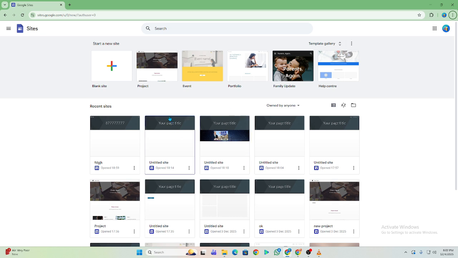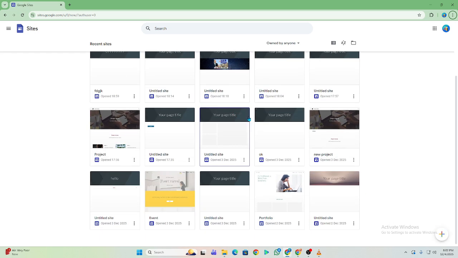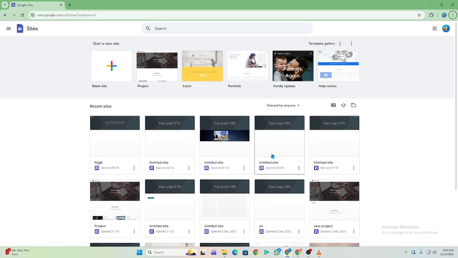In this quick guide, I'm going to show you how to add an external page link to Google Sites. The kind of link that takes your visitors to another website entirely. It's simple, but Google hides it a little, so let's walk through it step by step.